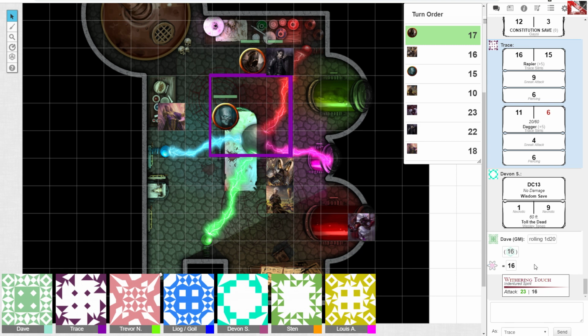Wait, crit always does max? Is that how crit works? I think that's what it was. I thought it was you just roll 2 of the damage. I can do that also. Let's do that.